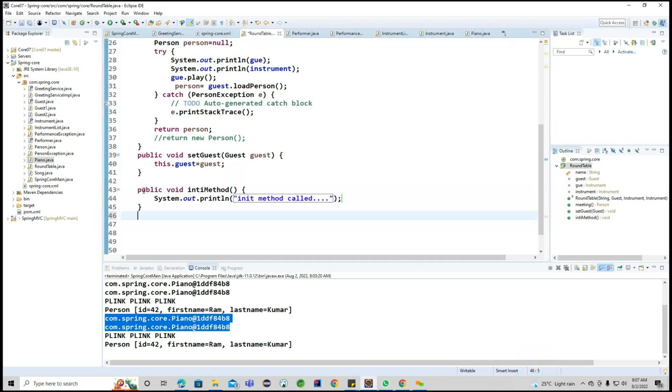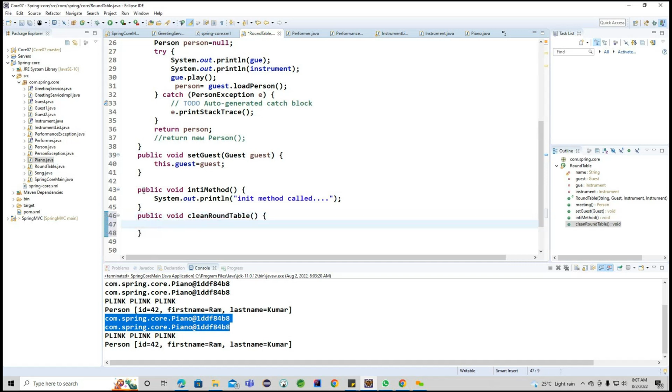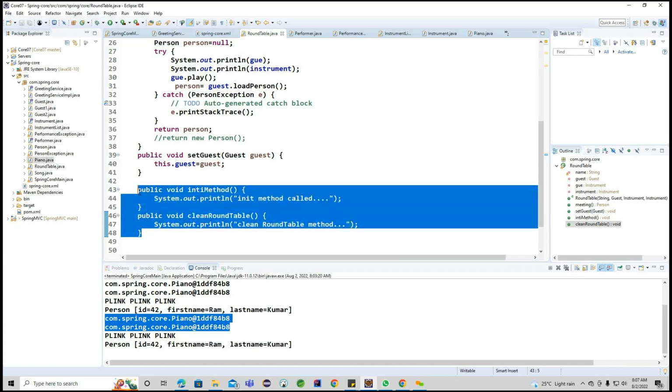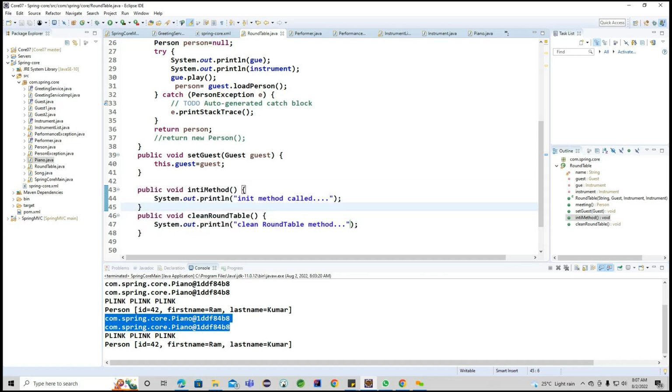And one more method I'm trying to write here, something like public void clean round table. We are trying to clean this particular round table method. These are the two methods. Now, whenever we are adding these, these are custom methods. Getting the point? These methods are not available in our Spring Core. We created this particular method.